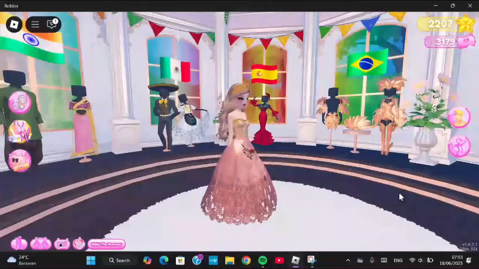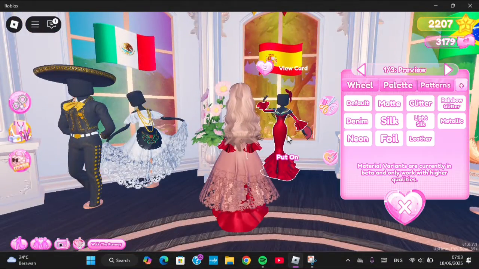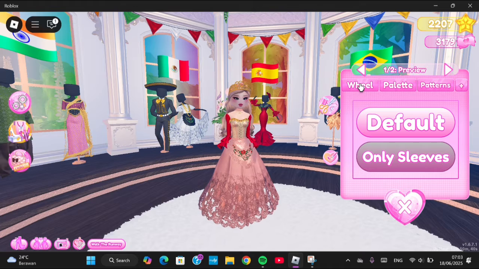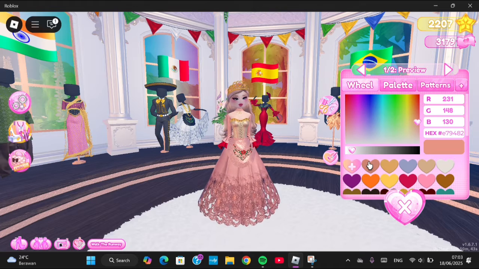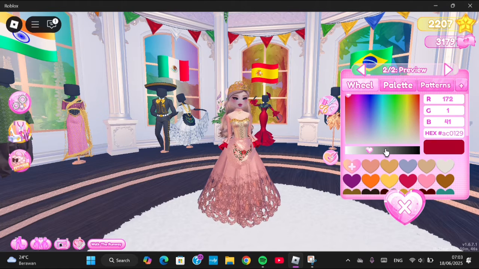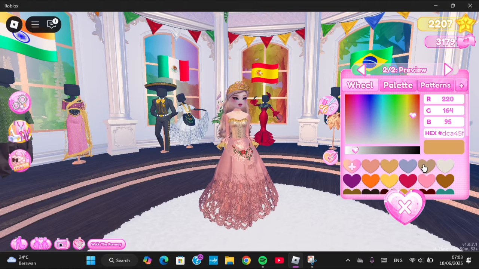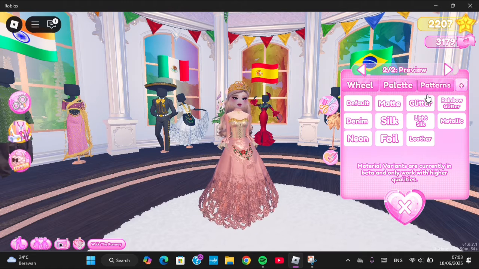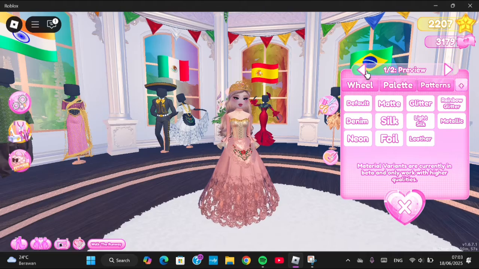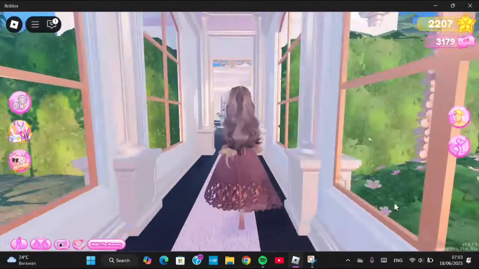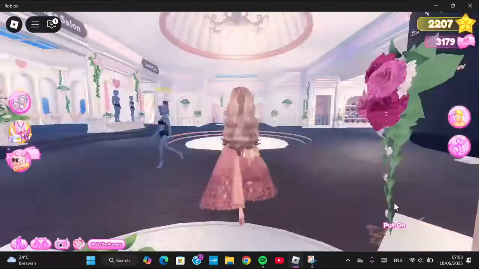Okay, and we're going to select this dress, and then we're going to choose only the sleeves. And then we're going to make it this color for the first selection. And for the second selection, you're going to make it this color. Oops, not this one, but this one, guys. Okay, and then you're going to make it glitter. Alright, done. And I'm going to move to the changing room.